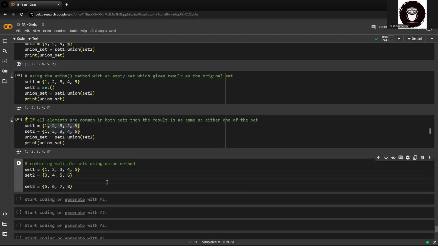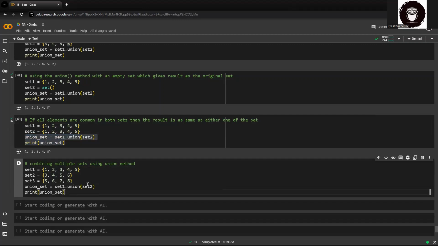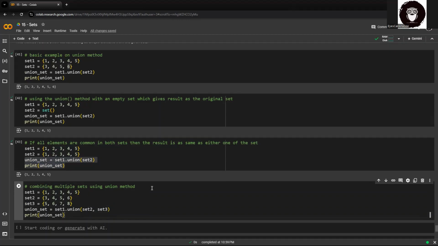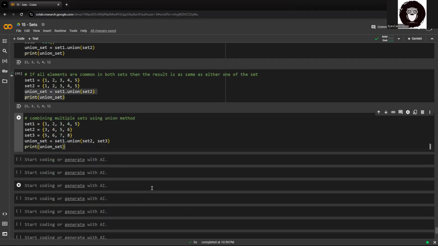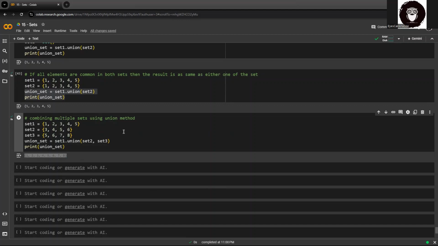So let's combine the sets using the set method, union. What I have to do is just add a comma and add the set 3 that we have to combine. Let's see the output. It should ideally give you the output as 1, 2, 3, 4, 5, 6, 7, 8. Here is the output. Yeah. So it is giving me unique elements from each of the sets once it is combined.